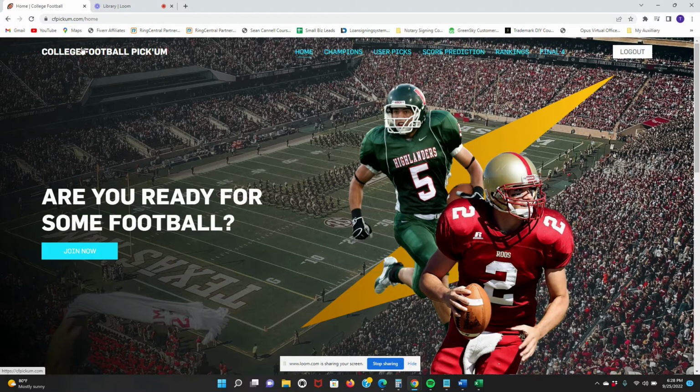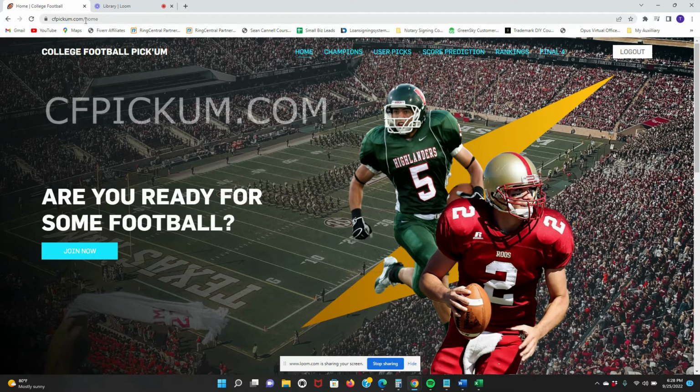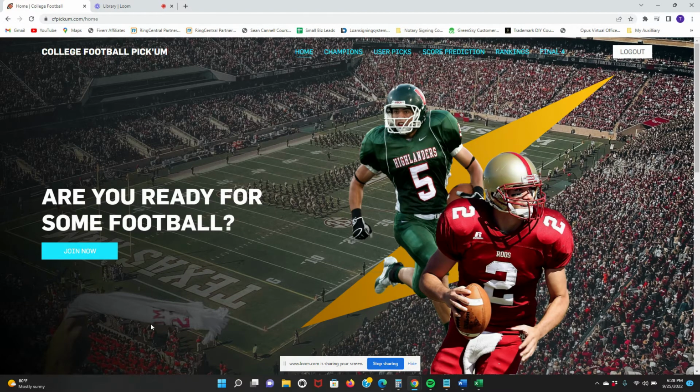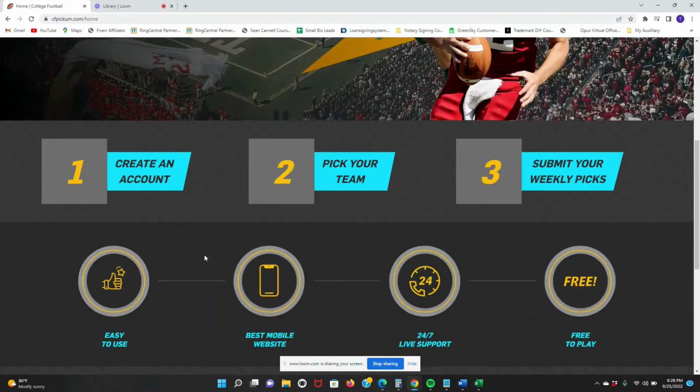So to get to the site, you have to navigate to cfpick'em.com. And currently I'm on the home page and I'm already logged in. But normally how you get started, you would click the join now button and you would be prompted to navigate to a user sign-in page. So it tells you step by step. You create an account, you pick your team, and you submit your weekly results.